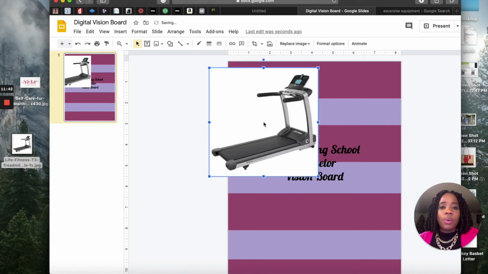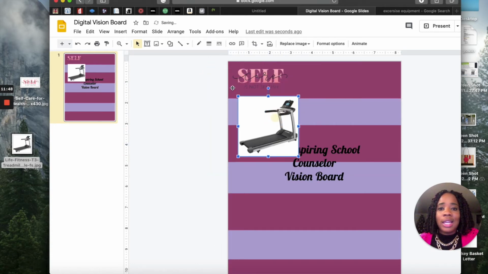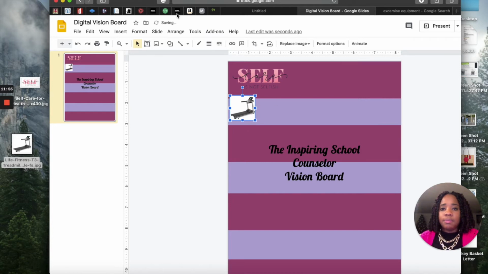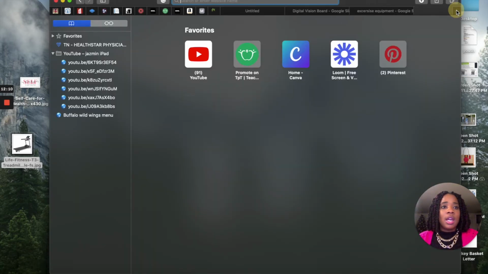So I'm just going to drag that, and I am not going to remove the background on that picture. I'm going to keep it just like that. And I decided I want to keep about three things on there. Now, wait a minute. I'm going to go ahead and show you guys how to add a link to this. I feel like it's very fitting for this because I need to find some workout videos or something.